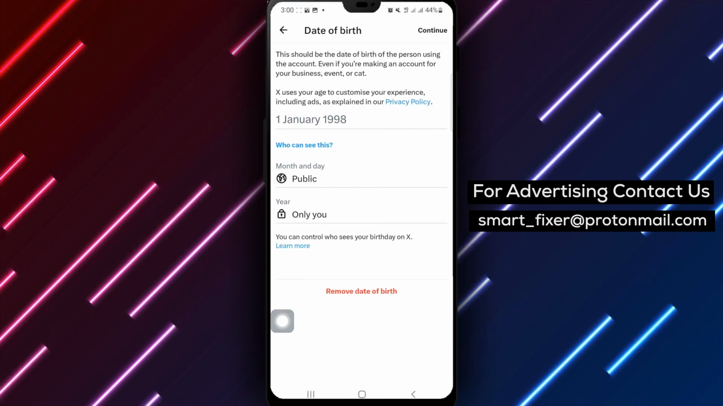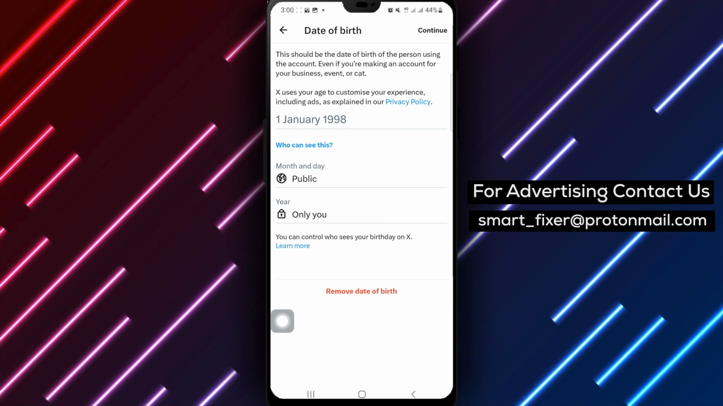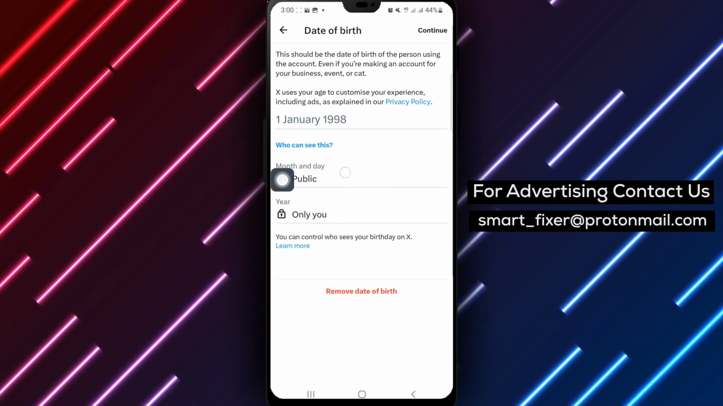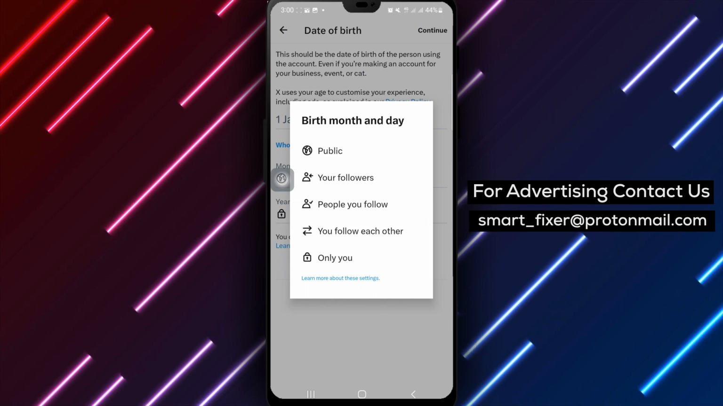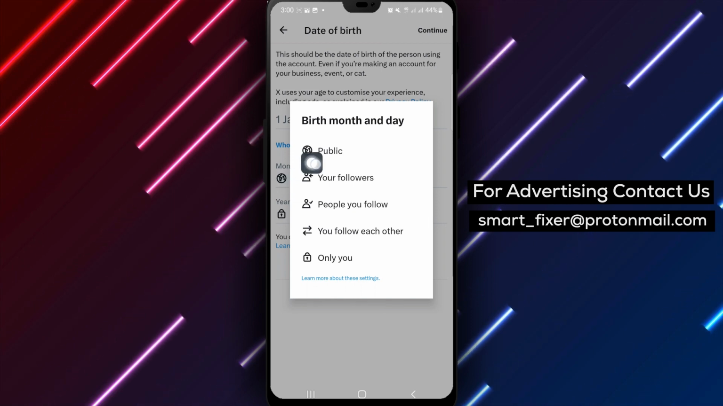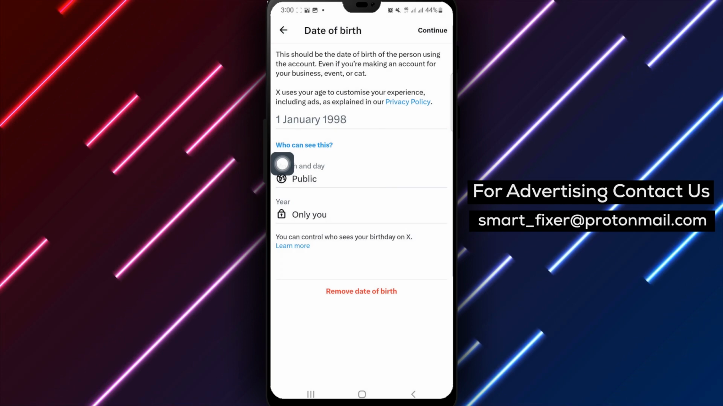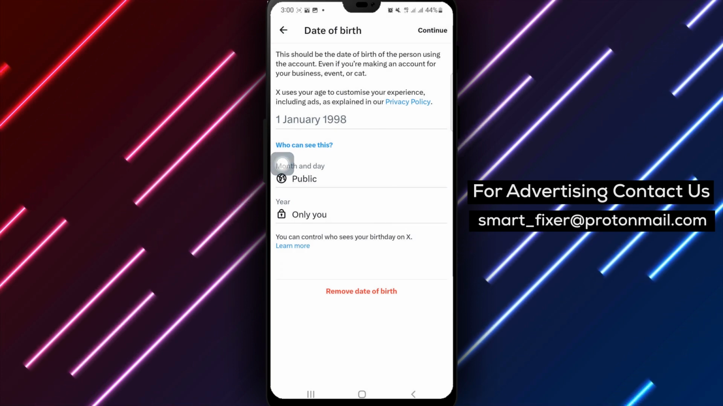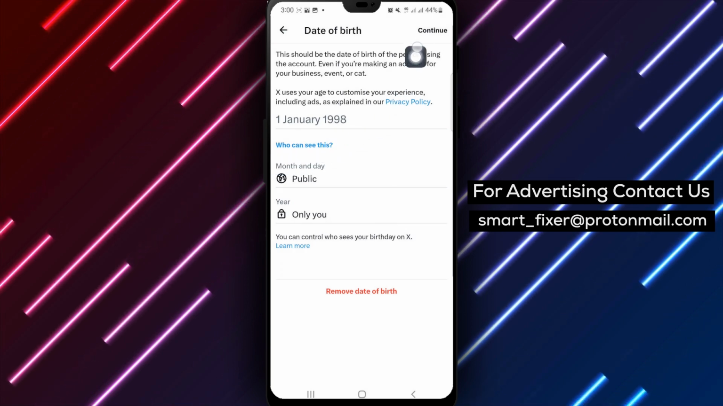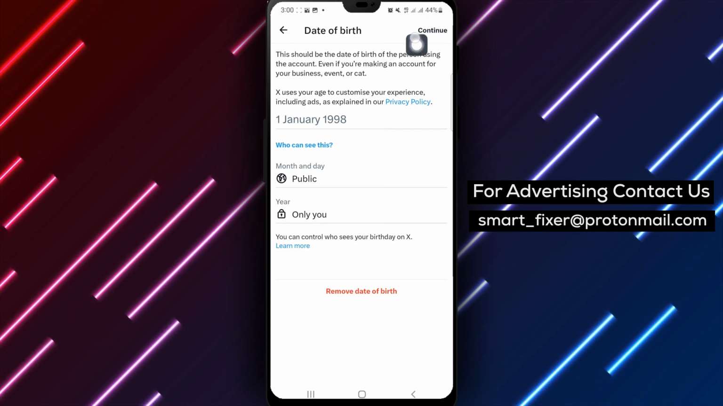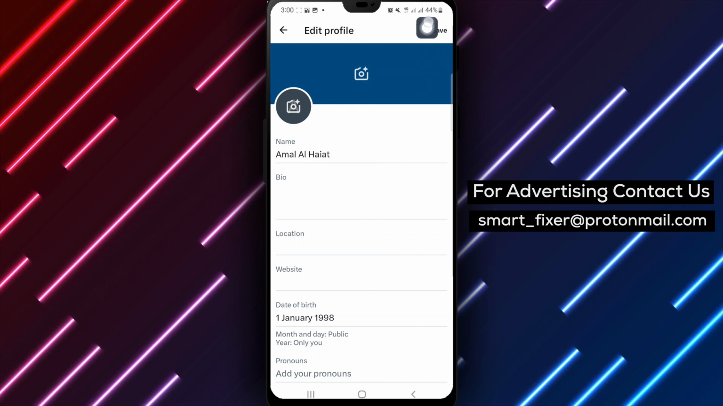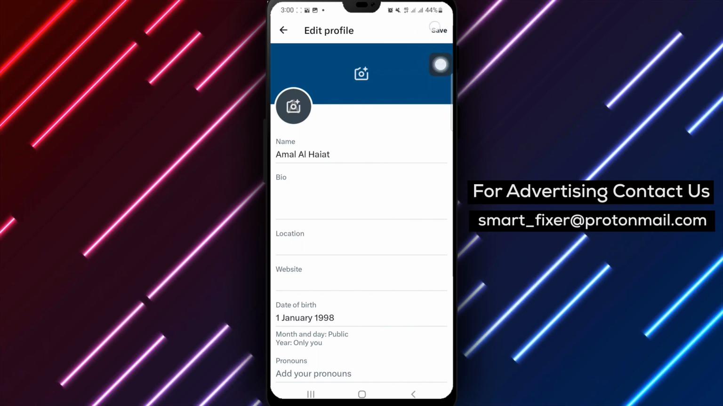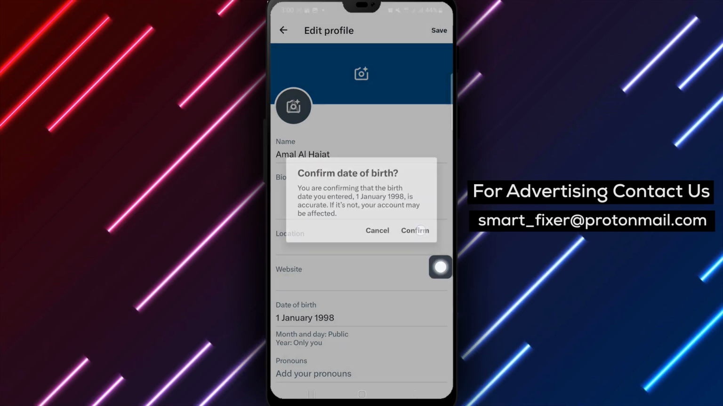Step 7. Once you're in the birthday settings, tap on Month and Day to specify the level of visibility for your birth month. Step 8. From the available options, select Public to show your birth month to other users. Step 9. After selecting the desired visibility setting, double-check to ensure it reflects your preference. Step 10. Finally, tap on the Save or Done button to save your changes.